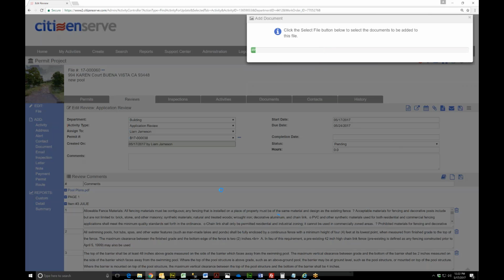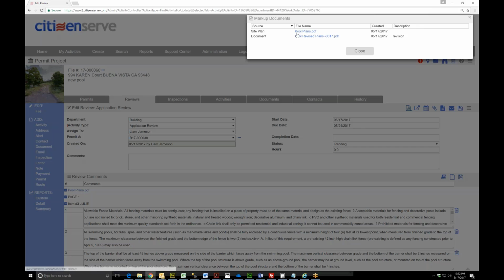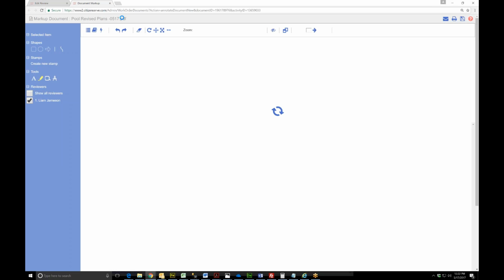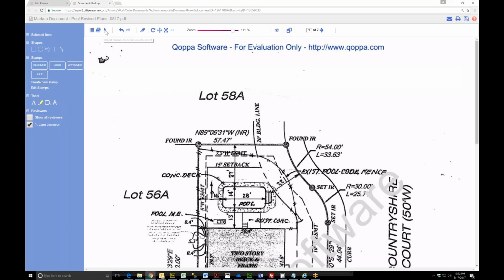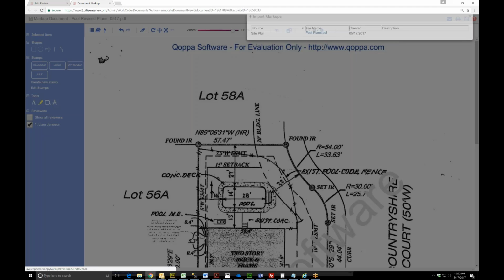I'll just call this revision. So now I'm going to click the markup icon, and I want to pull up the new document. So I'm going to pull up the revised plans. And I'm going to use the lightning bolt, and that's what's going to pull in my comments from my last document. So I can import markups from a previous document. I can click this, and if I had multiple plans, it would list them all, but I'm going to pick the comments that I entered on the first document that we looked at.